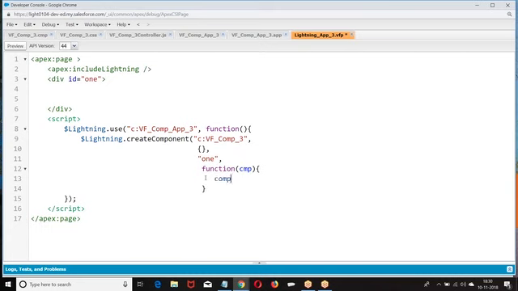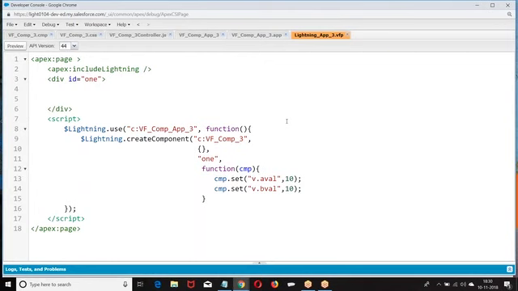Then I'm giving cmp.set. Created a component and setting the value. Have a preview of this. Oops, there was a bug. Let us find out what the mistake is here. So what is the name of the component? VFComponent3.